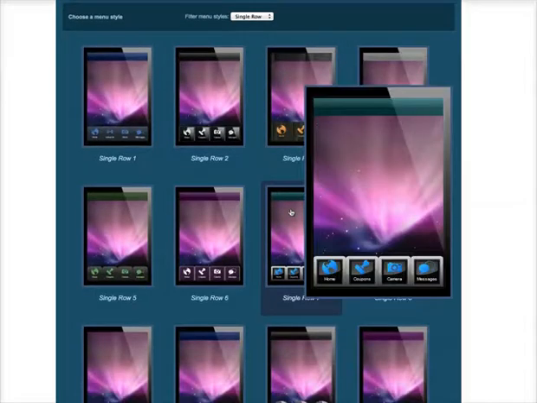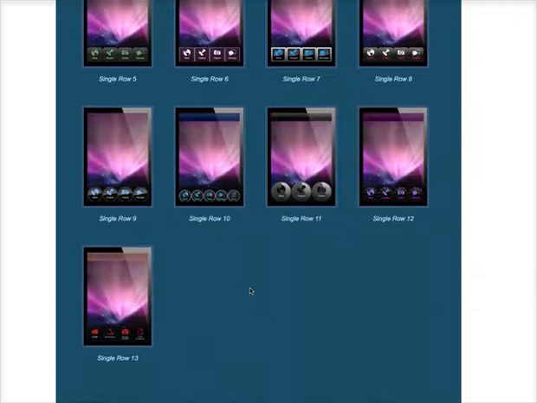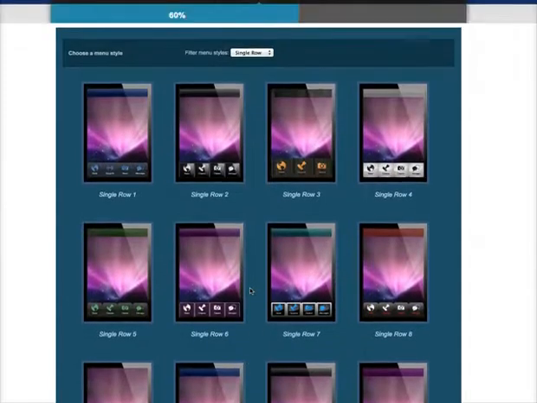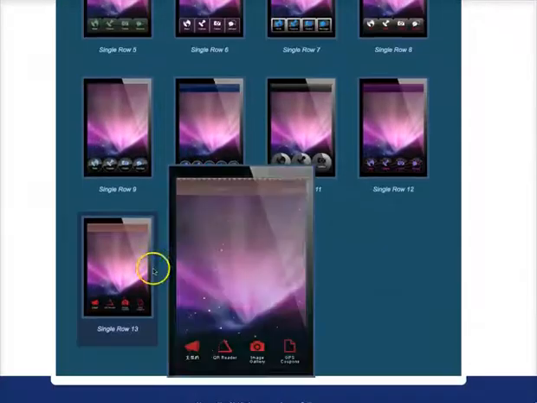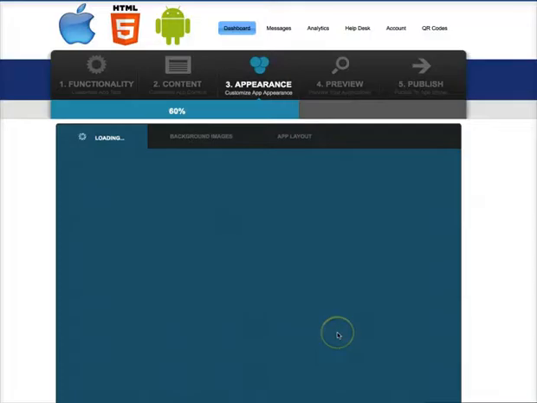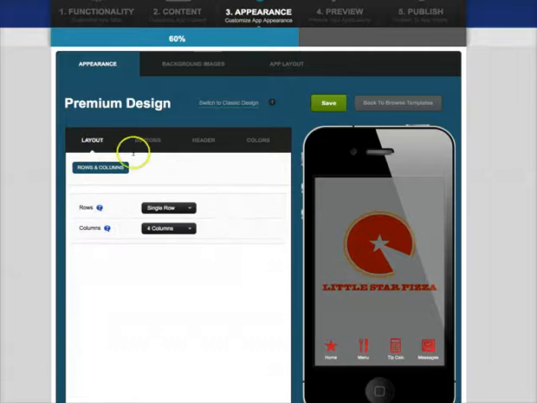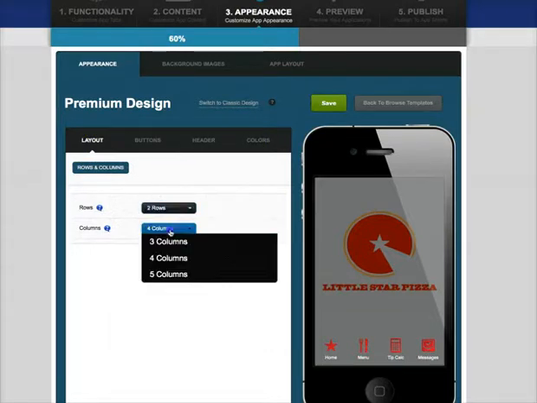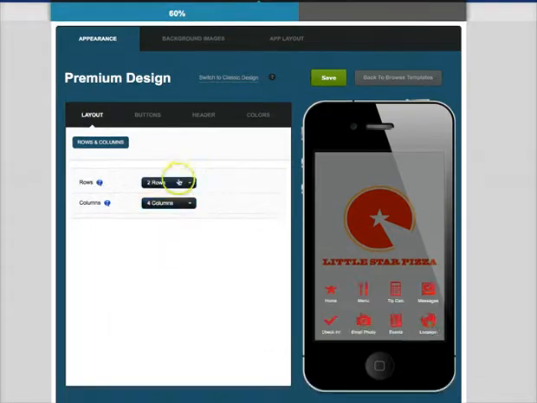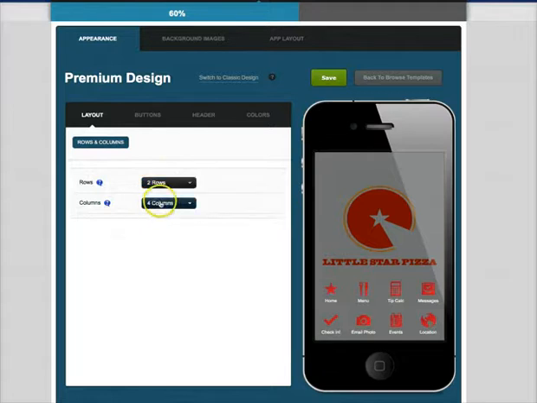Next, you'll be prompted with optional templates to start with. So from here, you can choose one that you like, but keep in mind that all of this is editable. So first, you'll be given the option to change the button design or the layout. Here you can switch from single row to two row or different columns. As you can see on the right, it changes with your edits.